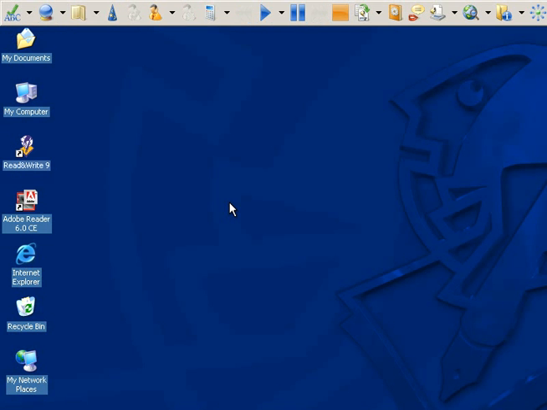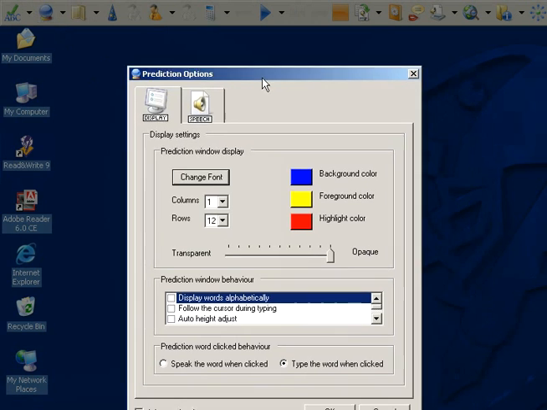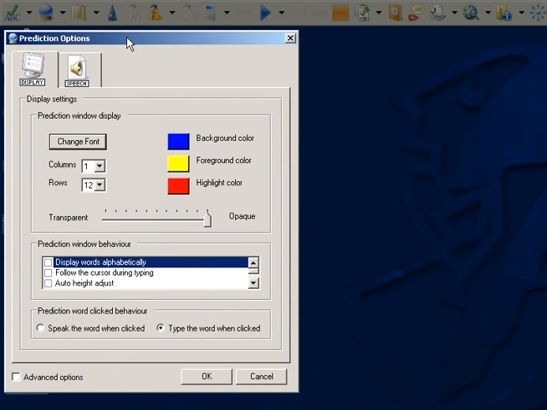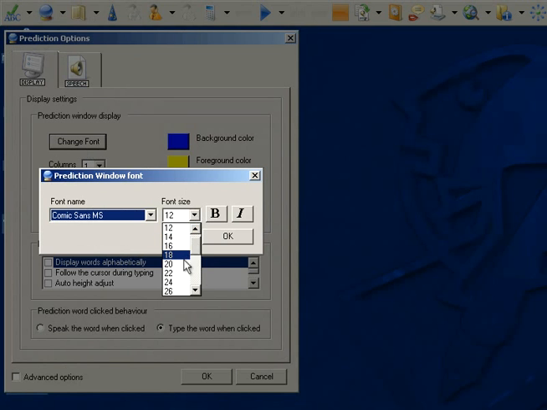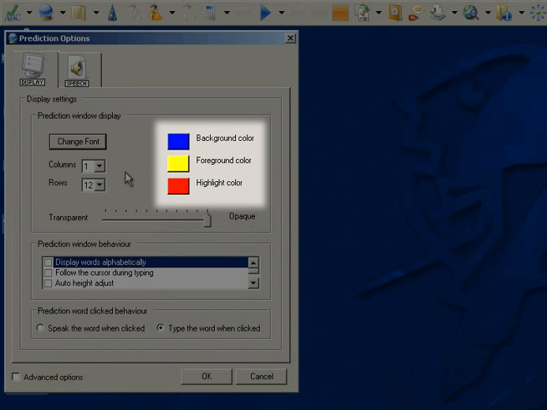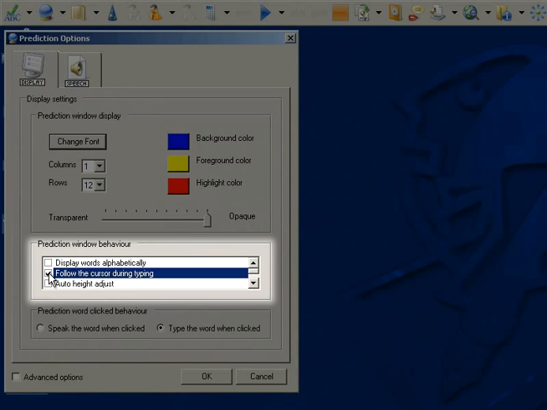Adapting the word prediction. To alter how the word prediction works, you can access the prediction options from the drop-down menu. From here, you can alter how the display panel looks and acts. For example, change the font and size. Change the colors used. Alter the columns and rows, and have the panel follow the cursor during typing.